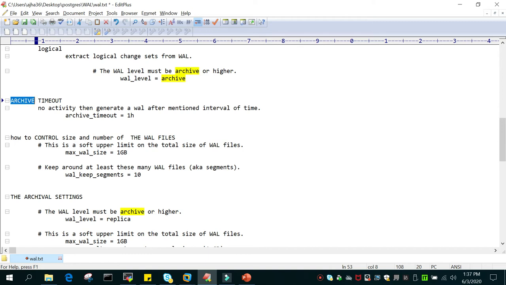Archive timeout, what is that? So WAL files are created when the application modifies the data, and in case the application is not accessing Postgres and there is no activity, then the WAL file is not getting created. So you can mention archive timeout equal to n number of minutes or hours. So when we say archive timeout equal to 1 hour, after every 1 hour, when the counter starts, a new WAL file will be generated even though there is no activity on the database.